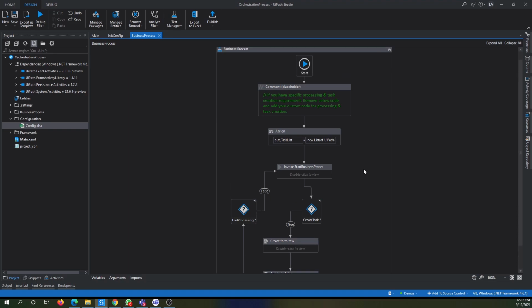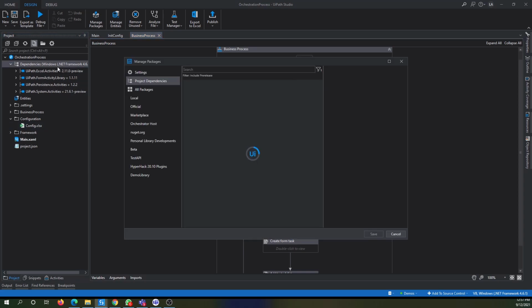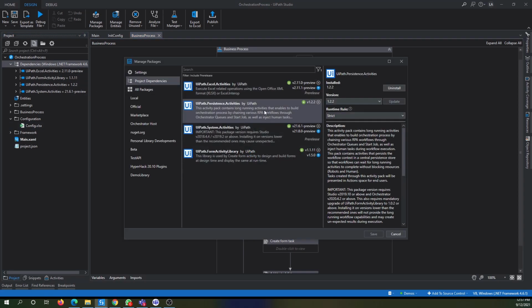In here, if we need to create a task in the Action Center, we need to create a list of task data. It's called form task data, and this is coming from the persistence activities. You can add it from here. By default, when you create an orchestration process, it will be there for you.